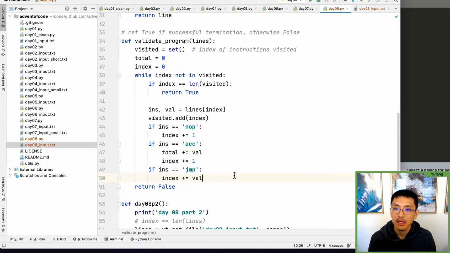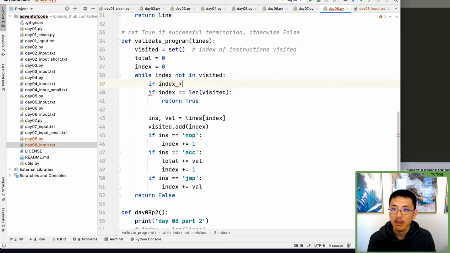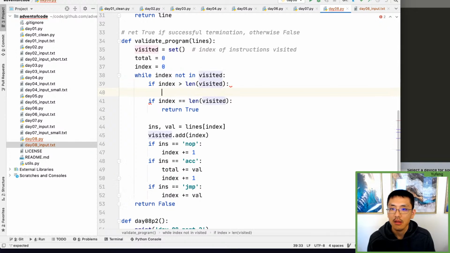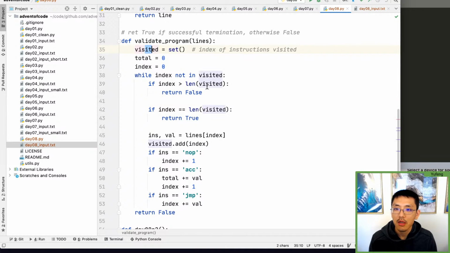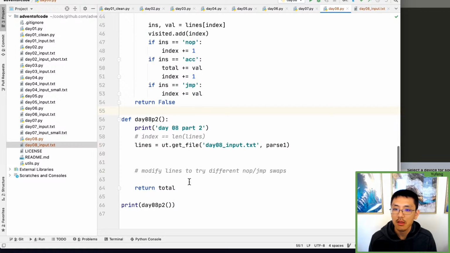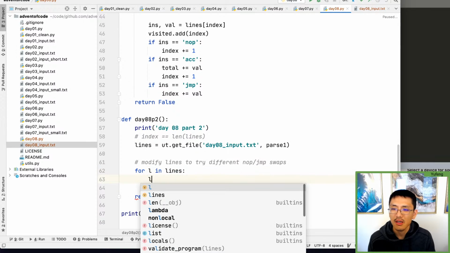And so we have lots of combinations that will cause loops. So then we can say if index is less than the length, equal to the length, or greater than the length, then we also return false, because that's also invalid. And we're checking where we're at. We're returning false on the thing. So now we're just going to iterate through every single line, for line in lines.